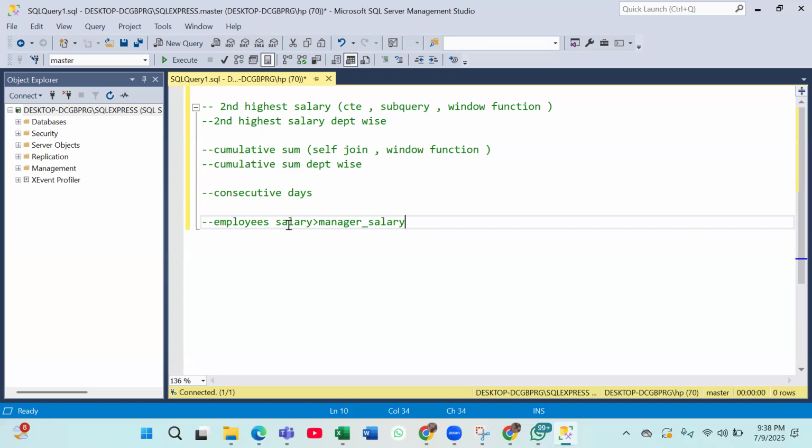I have told you how to find out manager and employees from a single table with the help of self-join, if you remember, right? So your question will look like that.